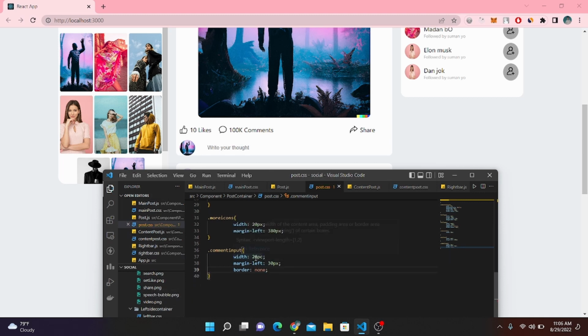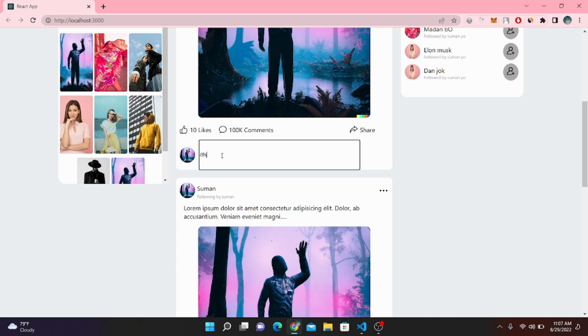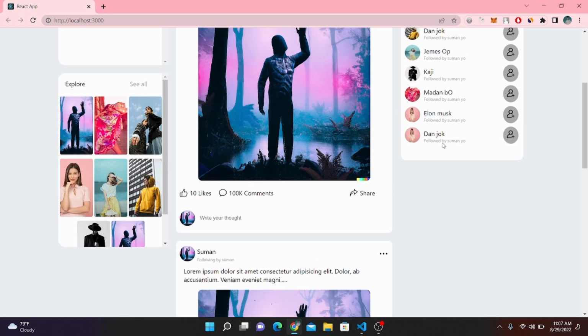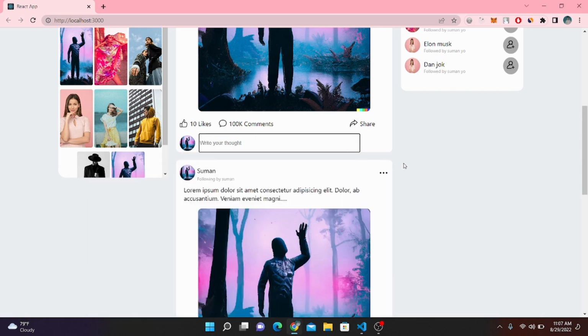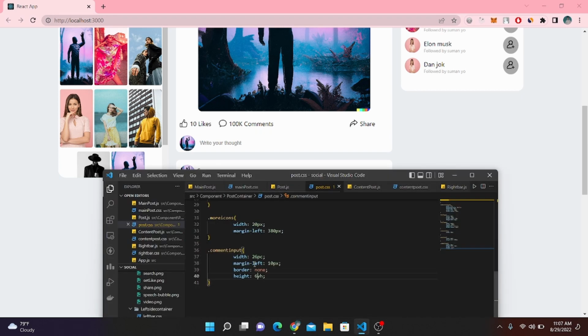So let's go back, and here what I'm going to do is I'll just decrease this and make it 20 or 10. Yeah, so 10 would be enough. So let's give it a height 10 vh. Yeah, so 10 vh would be more for this. So what I'm going to do is let's write a 6 vh. Yeah, so 6 vh would be enough. So let's decrease this and make it 20, because we also need one button to post our comments.